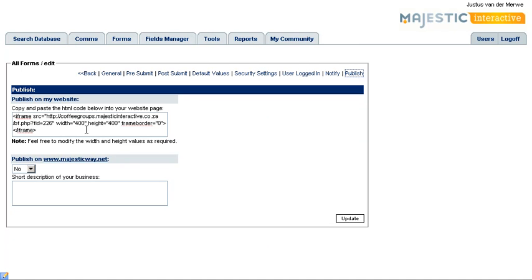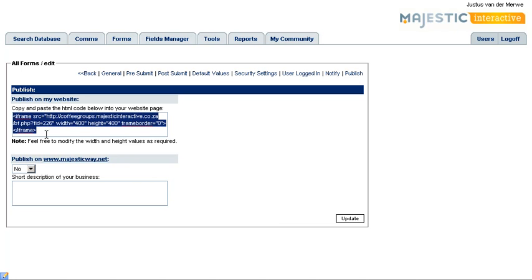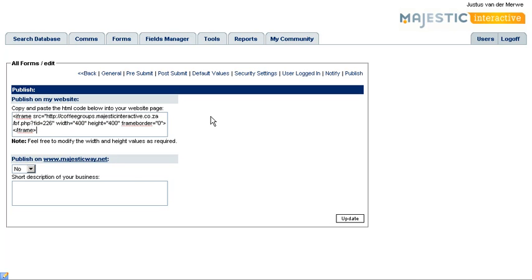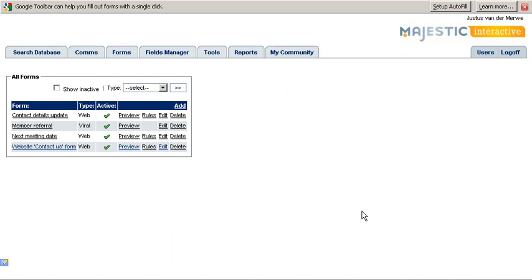On the Publish tab, there will be some text that's auto-generated by Majestic, and this text you can just copy and paste and give to your webmaster, who will then integrate it onto your website. It's already in the iframe HTML tags. Note that this form, although it displays on your website, will actually be residing on Majestic. So it seamlessly integrates with the website. Once you're happy that everything is right, you can click on Update.